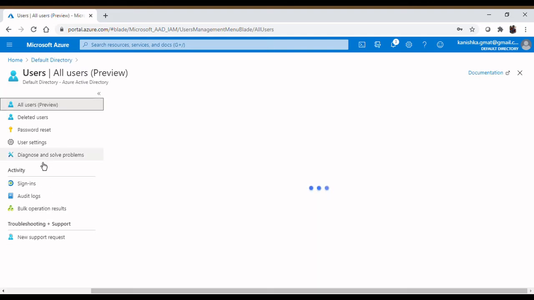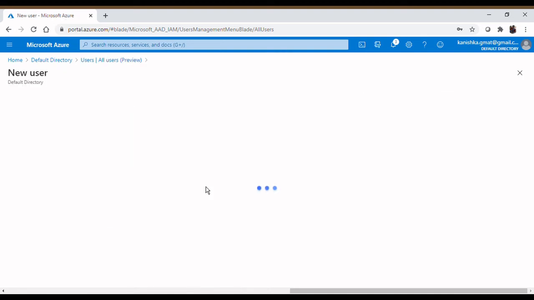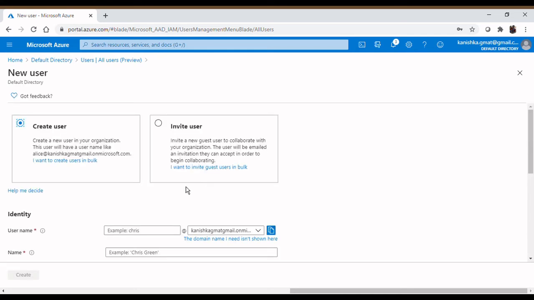I'll go to users. I have two users already, which is myself. So I have the provision of creating a new user and creating a guest user. I'll go ahead and create a new user.